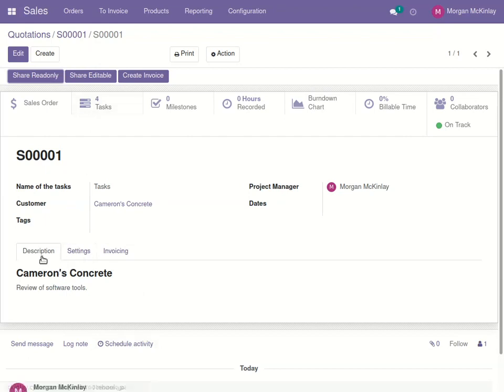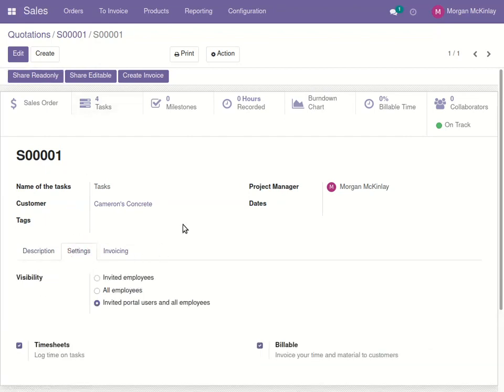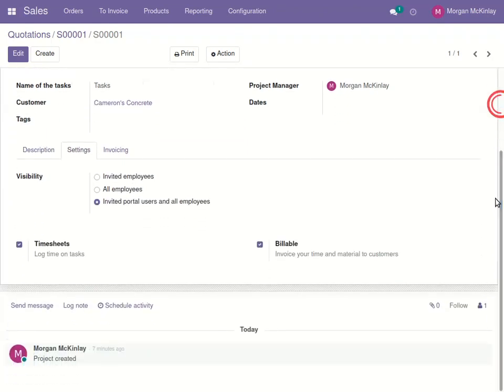In the project too, I can set a description. I can also click on the settings and see who's got access to it. So I can have it say only internal employees, invited employees can see this, or only employees, no one else. But the selection is for invited portal users and all employees. So that means that anybody with portal user access can view this as well, and that's the way we can share this project with Cameron if we choose to.